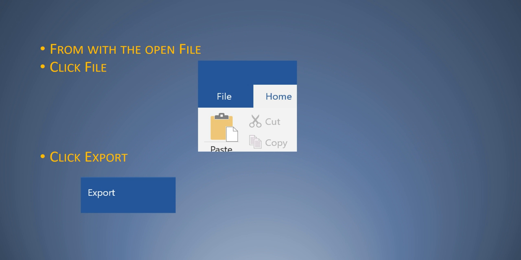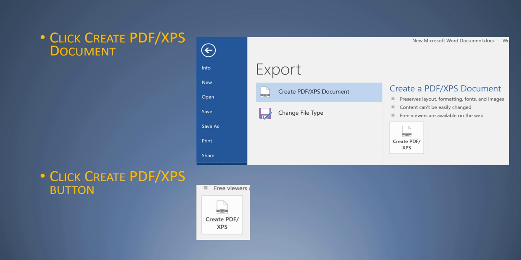Okay, so to do this from within an open file, we're going to go to the file option. You're going to click export. You're going to click create PDF or XPS document. You're going to go ahead and click the button for create PDF XPS.